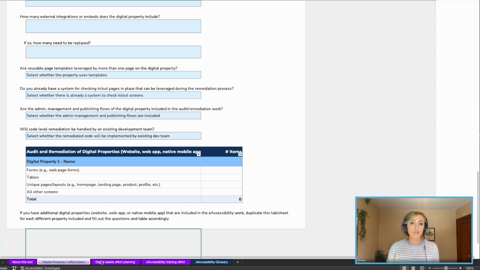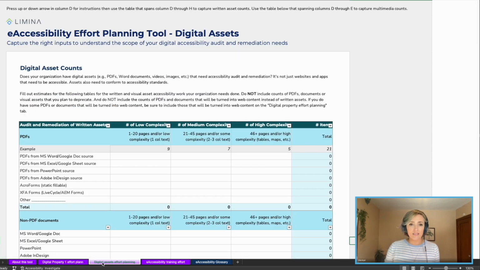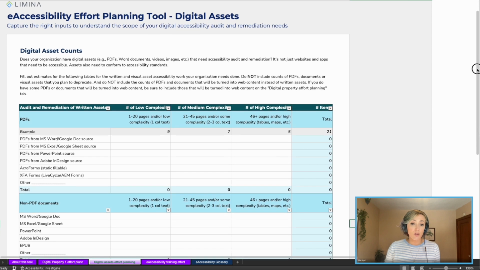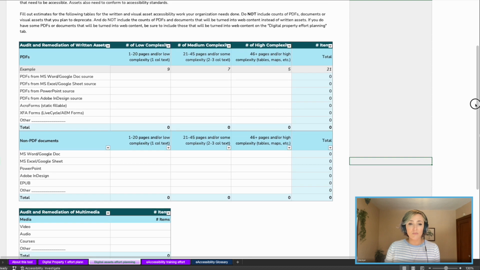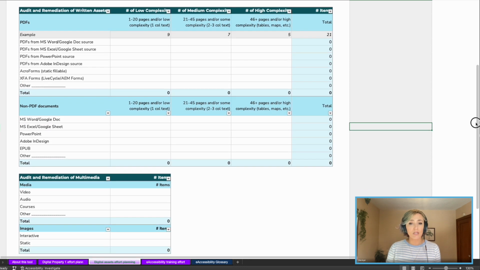The third worksheet is where you capture information about digital assets that need to be accessible. Digital assets include PDFs, documents, images, videos, or other multimedia. For accuracy, PDFs and other digital document counts are broken up into low complexity, medium complexity, and high complexity. Definitions of each level of complexity are included to guide you as you enter your organization's asset counts.